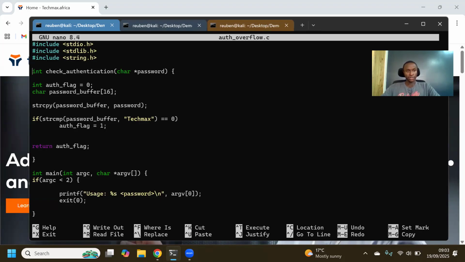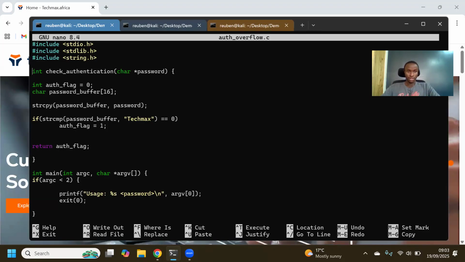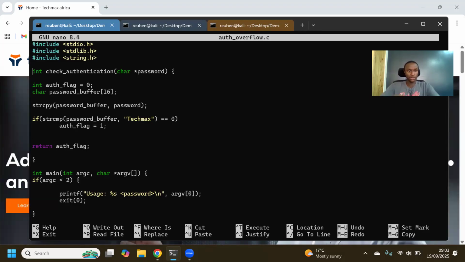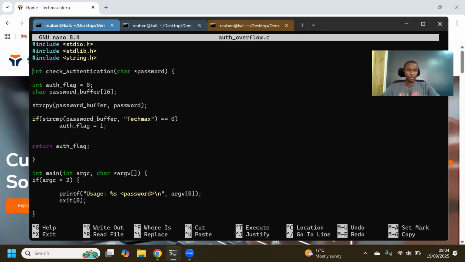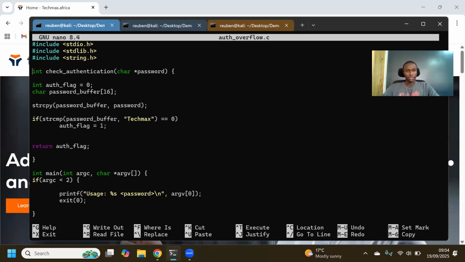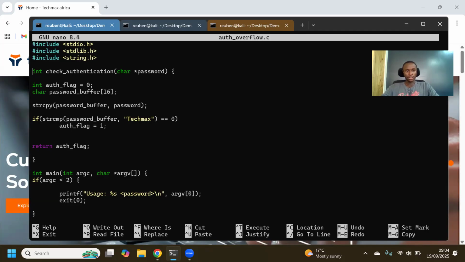Next, we move on to the check authentication function, which takes in a string, which is the password. It initializes an auth flag and sets it to 0. And it also initializes a password buffer of 16 characters. Now, this is important as this is where the overflow will happen. Next, we move on to the line for the string copy, which copies the argument password and puts it into the password buffer.